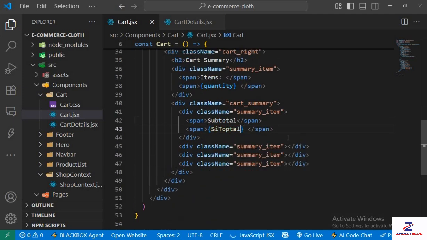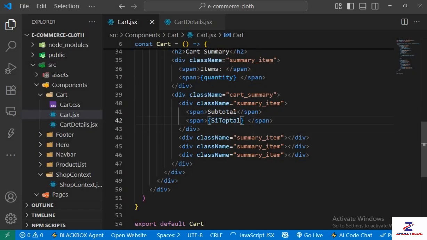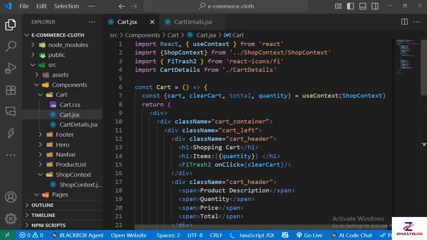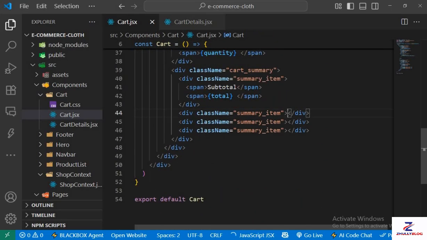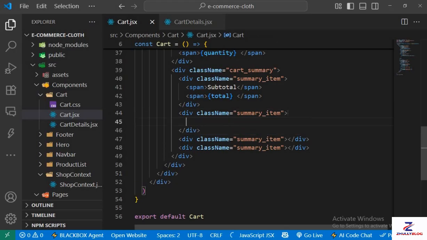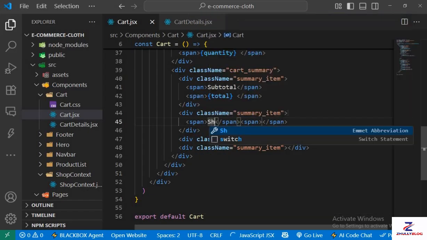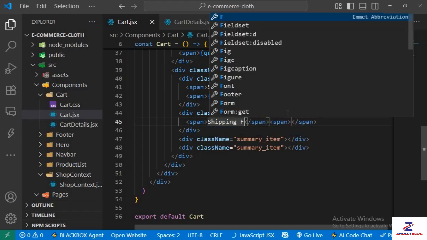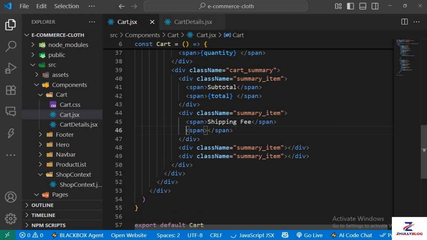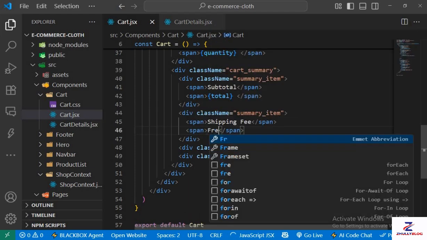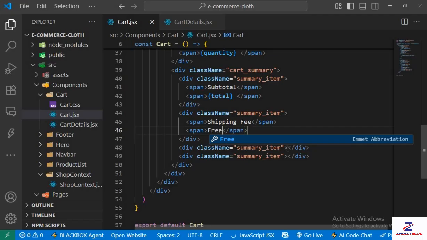Now for this other summary item, oh no, Ctrl Z, we're using total. Okay, there's a typo here. Alright, so now this is correct. Now for the second summary item, we're going to have the shipping. So I'll use 2 span tags as well. First span tag, we're going to have shipping fee, and then the second span tag here is going to be free. In this case, shipping fee is free.